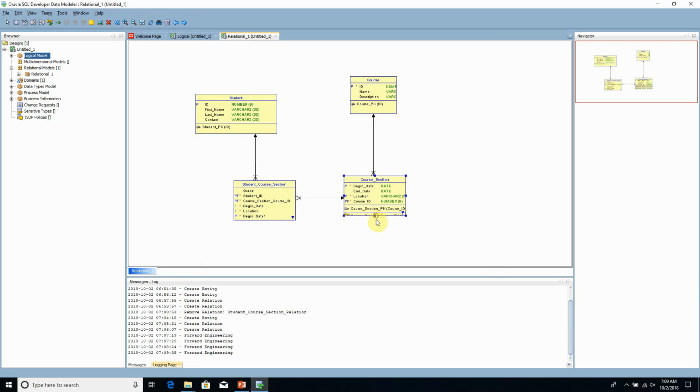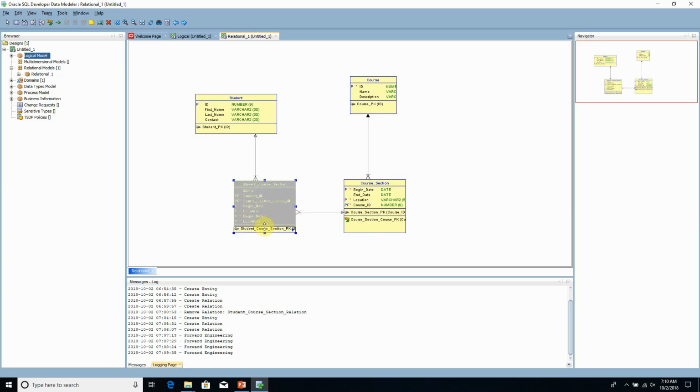and also in this model, you remember here in the course section entity, we did not have this course ID as the primary key. We didn't have it. But here we have it, because in the relational model we have all the attributes. So let's examine here, for example.